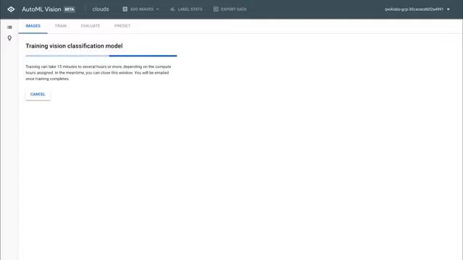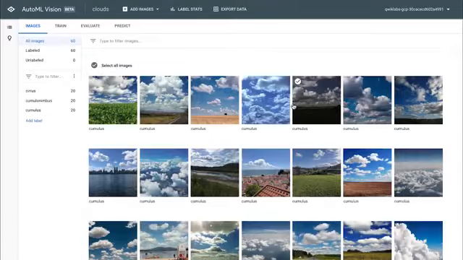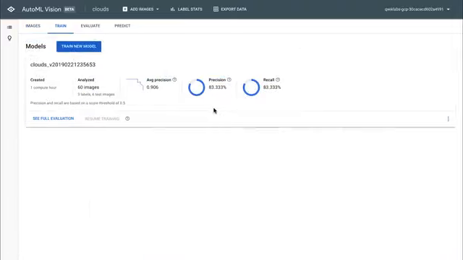Training can sometimes take a long time, so I'm going to pause this and pick up when the model is finished training. On my computer, this took about 5 minutes. Once your model is finished training, you can click on the Train tab to see the results. In this case, we're shown two metrics, precision and recall.